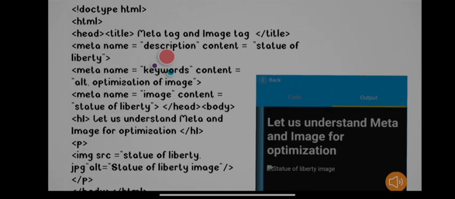Next, let us see the second example, which shows the use of a meta tag and an image tag with an alt attribute. In this example, the meta tag is used with important and valid keywords related to the content. I want to display the image of the Statue of Liberty. In the first meta tag I have included the description related to my example, that is about the Statue of Liberty. In the second meta tag I have included the keywords that will be the focus for my website.